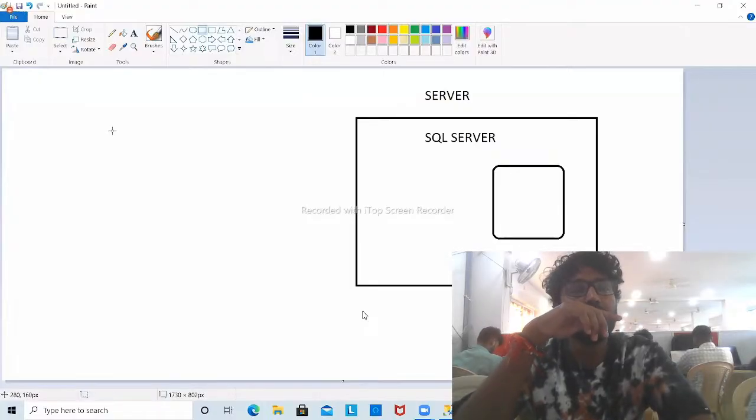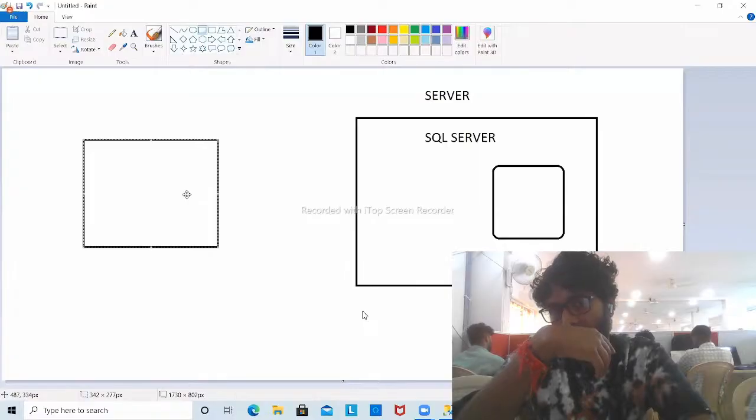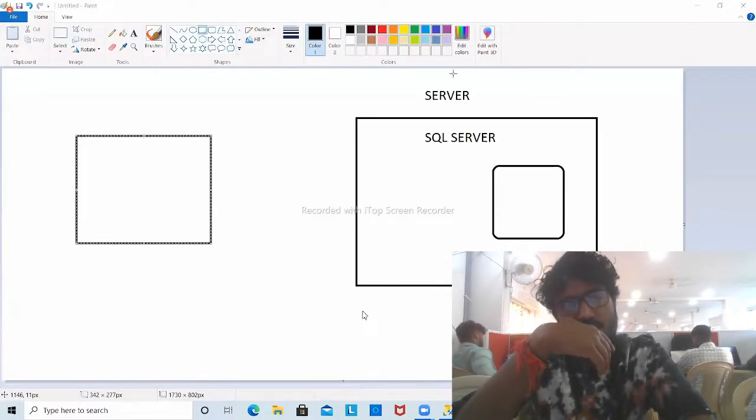What is that ATM called? That ATM is called a client.